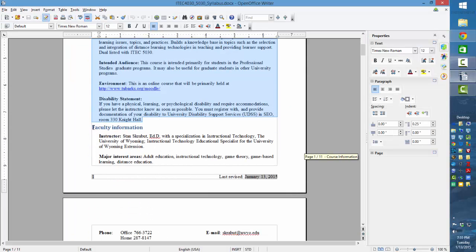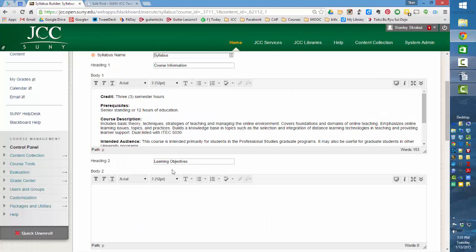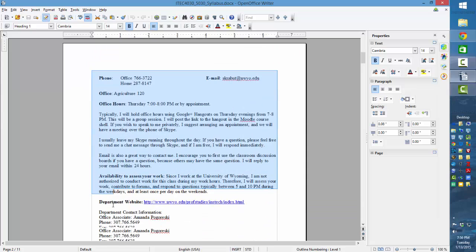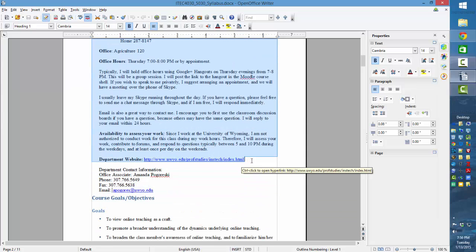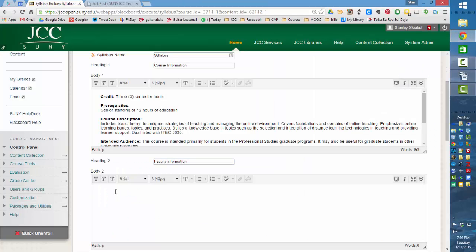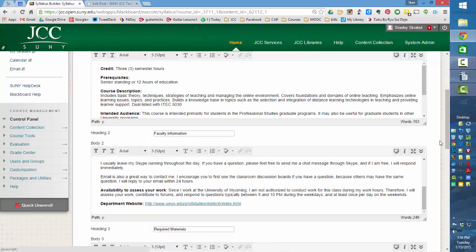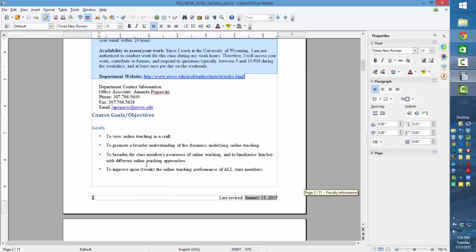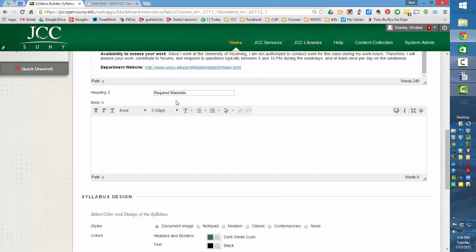So I'm going to scroll down and select faculty information for my particular syllabus, and your syllabus will vary accordingly. So we'll take all that information and we're just going to put it in body 2, and then finally we get to the third part. And so I'm going to take course goals and objectives, and I am going to put it into that third part.